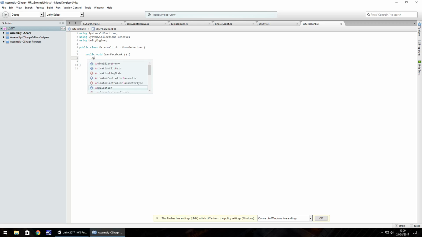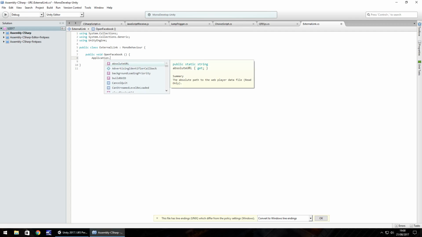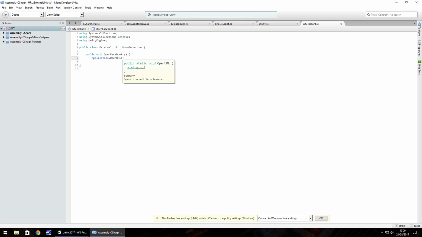And we'll do Application.OpenURL, and in brackets and quotes type the URL of where you want it to go. So in my case, I'd have http://facebook.com/JimmyVegas3D, close the quote, close the bracket, semicolon, and then close curly bracket and save the script.